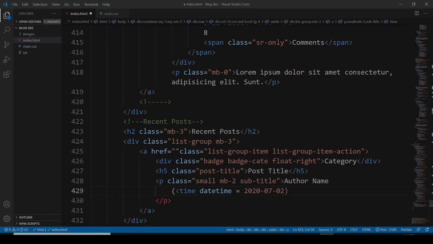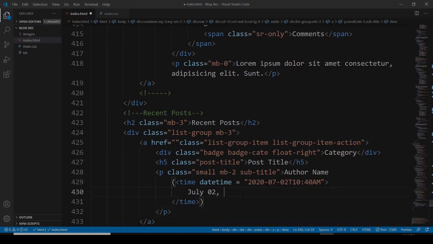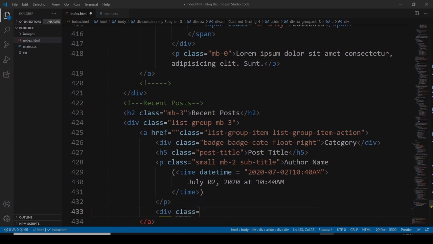It should have a time, and this time is going to be, let's go 10:40 a.m. And there is some kind of mistake, and that is this. Okay, and then after we have to go with the timing here. So let's say July 2, 2020, at 10:40 a.m.